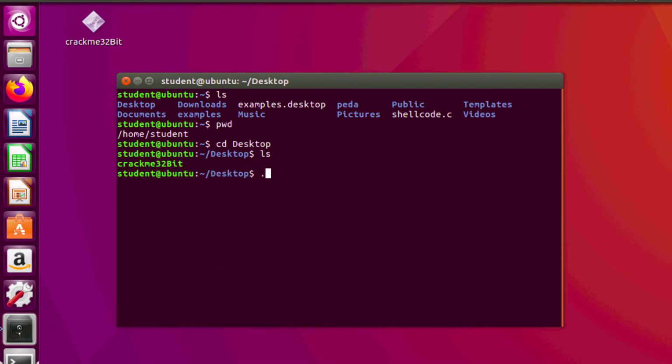So now I'll try to run this binary file, which is a 32-bit file, on a 64-bit machine, and it says it cannot be run because it's a 64-bit machine. So anyway, let's switch to a 32-bit machine. I have also a 32-bit machine.